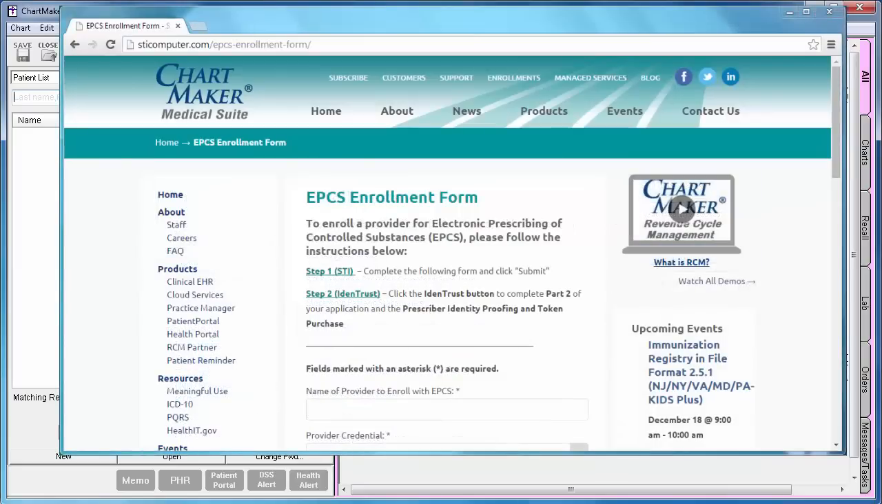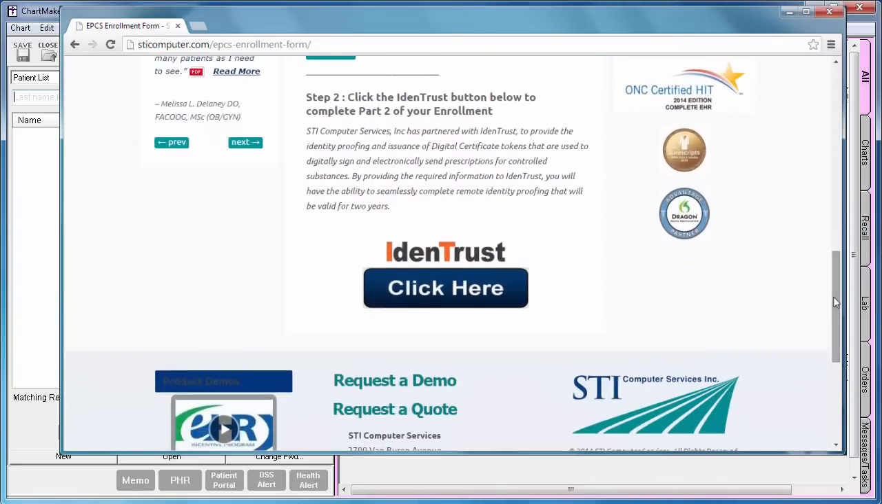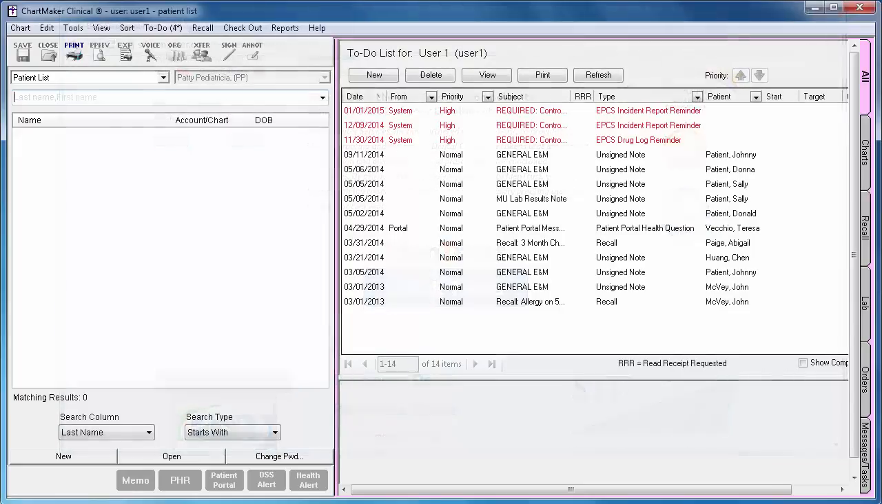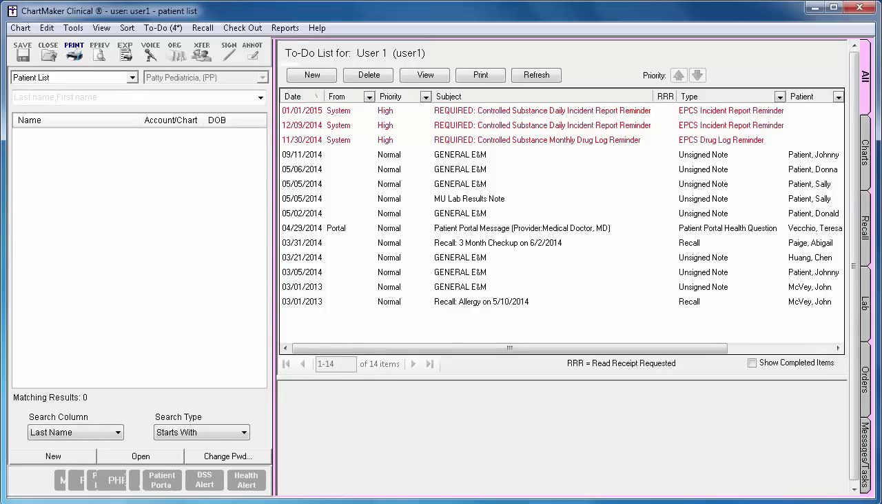The enrollment you complete here will be twofold. It will fulfill the request to add this functionality to your ChartMaker Medical Suite, as well as purchase the required token through IdenTrust. Once the token and certificate are obtained and installed in your system, your staff will then complete the remaining setup prior to being able to e-prescribe controlled substances. So now let's go through the steps you will take to configure EPCS in clinical.